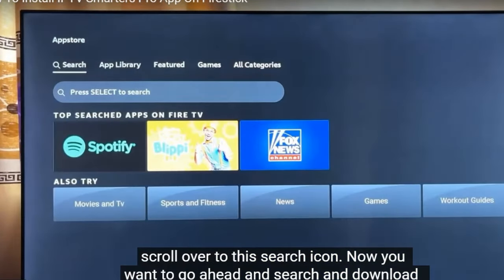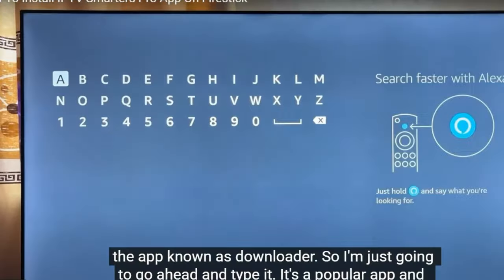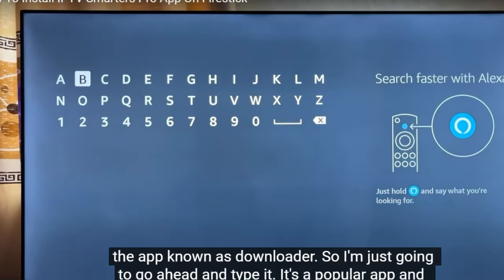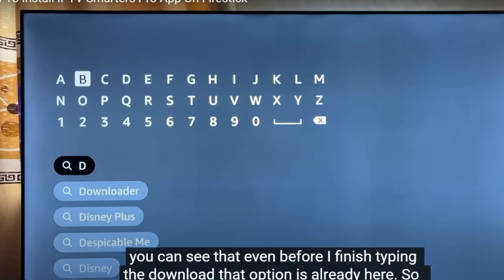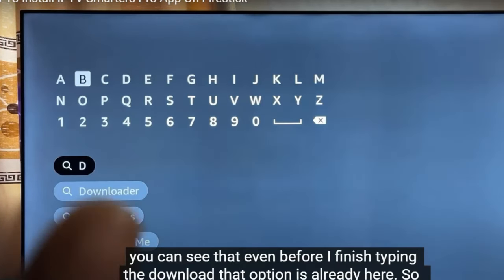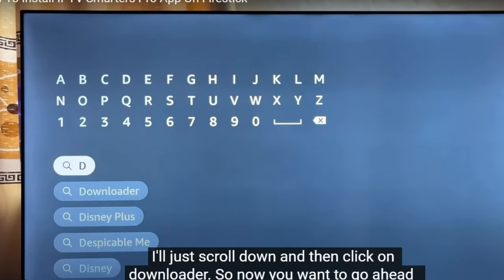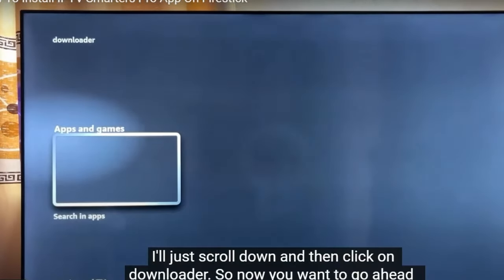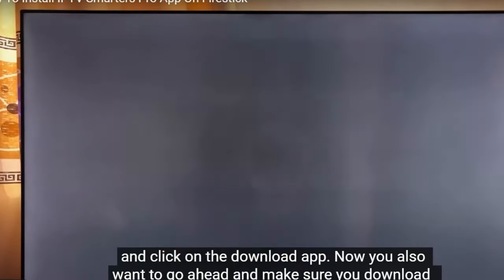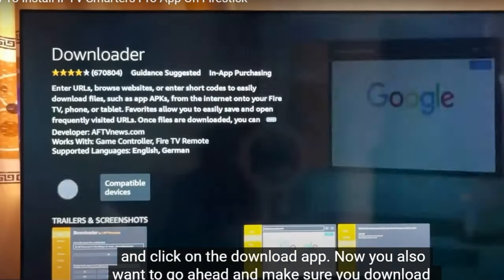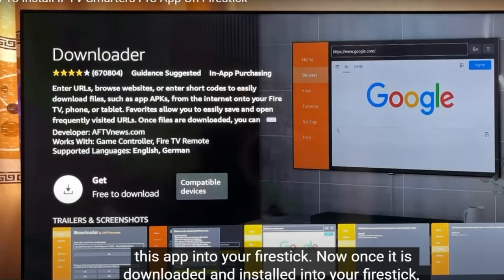Now you want to search and download the app known as Downloader. So I'm just going to go ahead and type it. It's a popular app, and you can see that even before I finish typing, the Downloader option is already here. So I'll just scroll down and then click on Downloader. So now you want to click on the Download app. Now you also want to make sure you download this app into your Firestick.